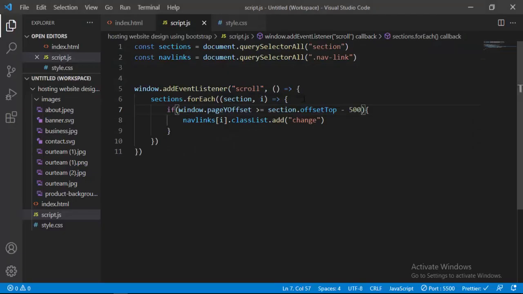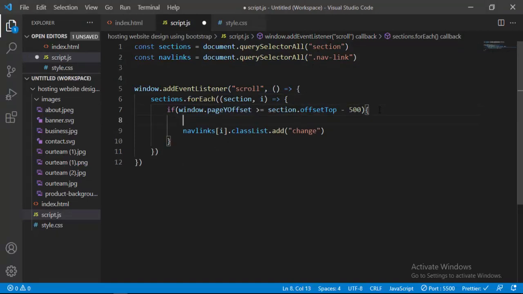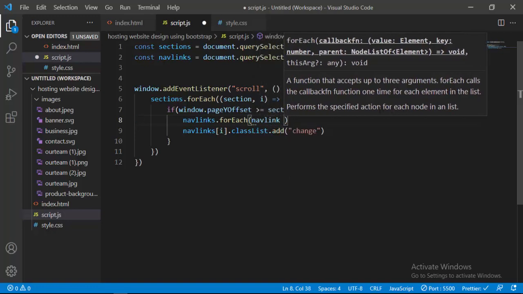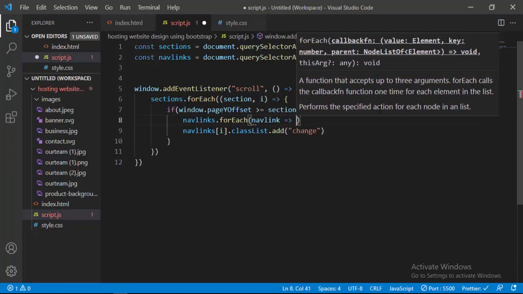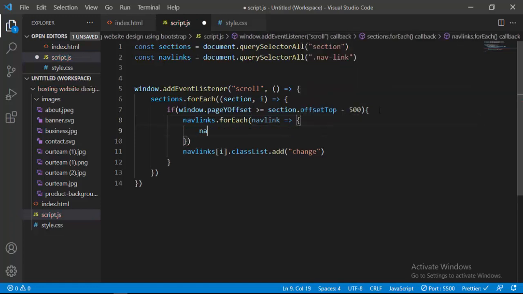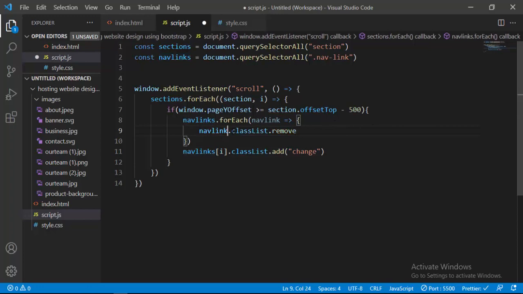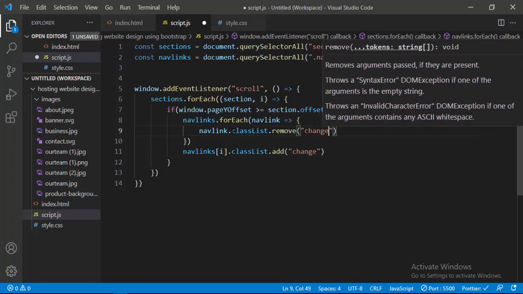To fix that, I just come inside the if statement and loop over the nav links. So I just say nav links dot for each, and it gives us access to each individual nav link, and we have to call an arrow function here again. And inside this, we're gonna say navlink dot class list and remove the class that we've created before. So I just say remove, not nav links, it is nav link. And from that, we want to remove the change class.